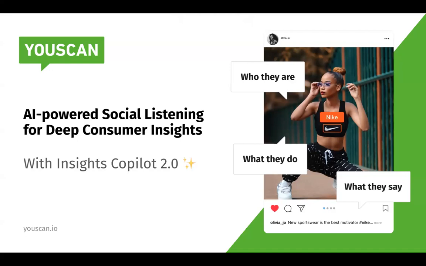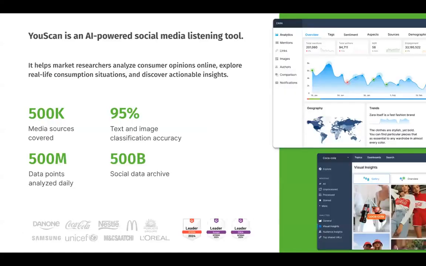Some say that social media is the biggest focus group in the world, but of course, this data comes very noisy and unstructured and also massive. So that's where the tools for social listening like YouScan come handy. And YouScan is an AI-powered social media listening tool.